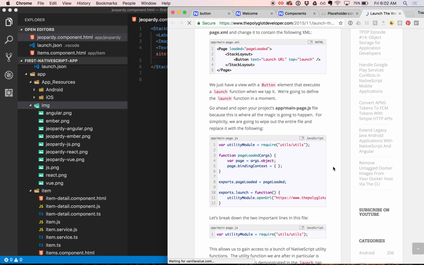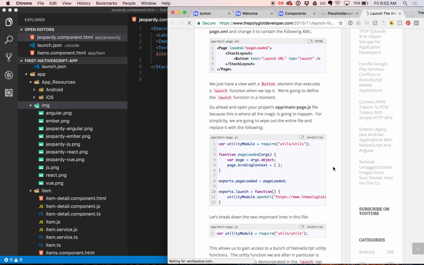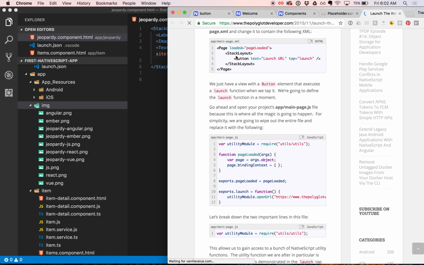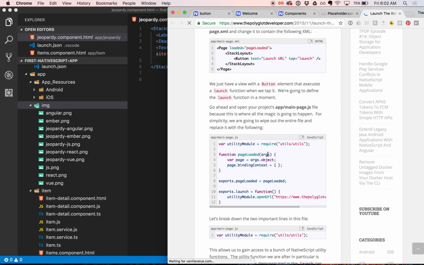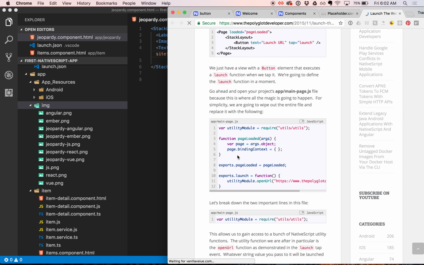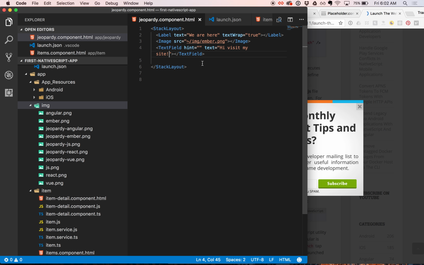So this is the bit of code we need. We just have to use the utility module. So we'll have to import that and then just say utility module dot open URL and then pass in. So let's add a button in the Jeopardy page. We're going to do the full loop here. But what if I just want inline text, an inline URL? Okay, let's do a text.